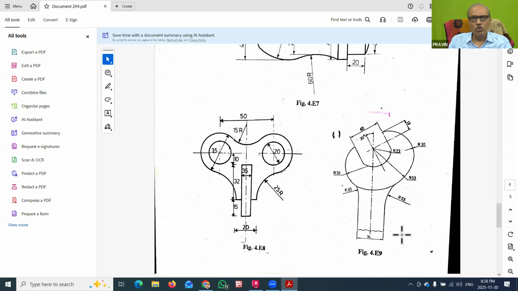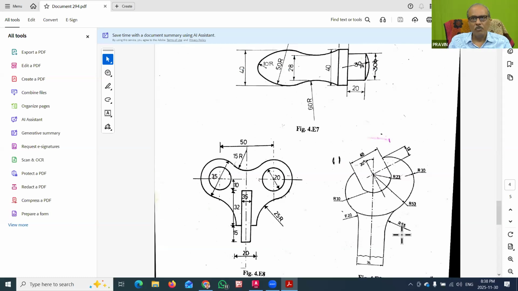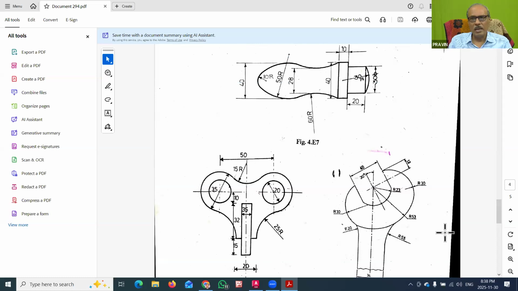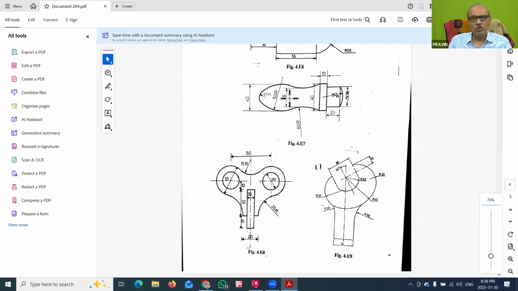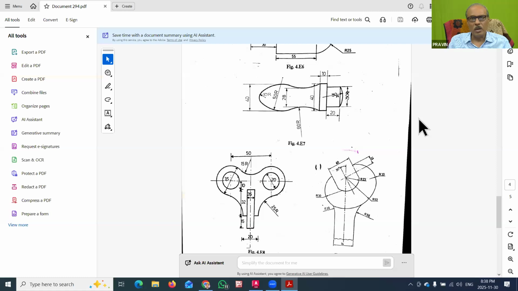I request you to take a screenshot of this page where there are two drawings. One is for the spanner and one is for the handle. So this one is the handle, then one spanner, and then one key. I request all the participants to take a screenshot of this, and then we will proceed to create this drawing in AutoCAD. Here we will proceed with AutoCAD now.